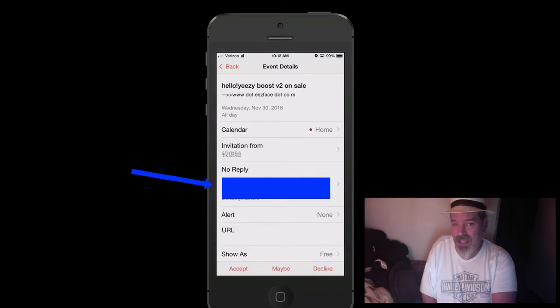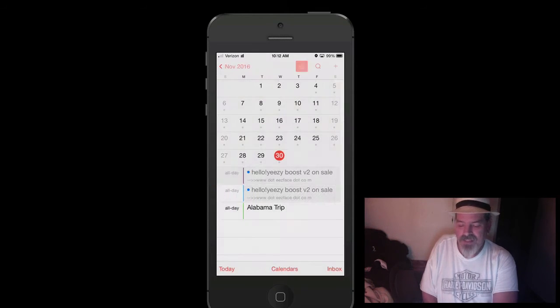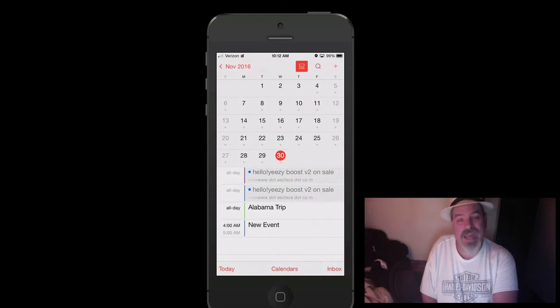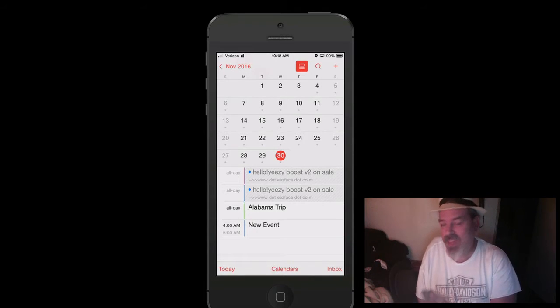But don't delete it right now, because if you delete it, that's going to let them know that you actually have replied, and then that will put you on their list and you will get even more spam. So don't delete it right now. If you've already deleted it, that's fine.